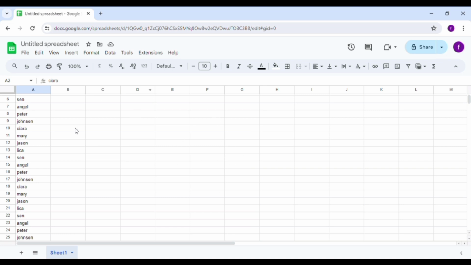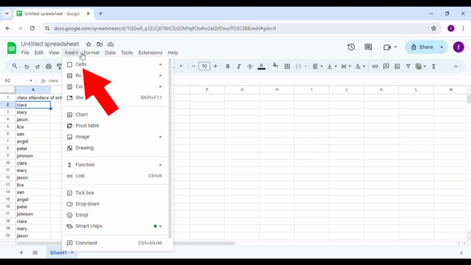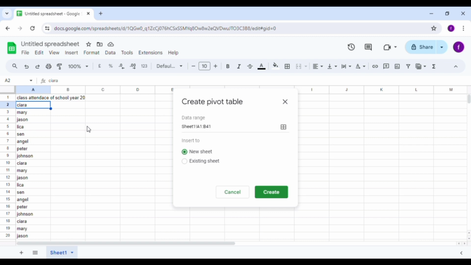So now to start, open your Google Sheet and then open a document. Now to make a pivot table, what I'm going to do is just tap on Insert. You can see this option right here, Pivot Table. Just tap on that, and then just tap on Create.